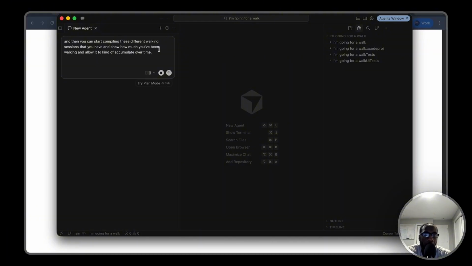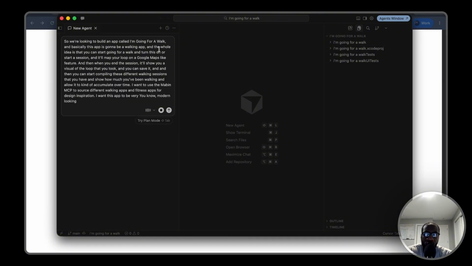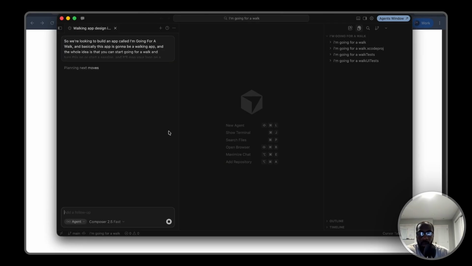I want to use the Mobbin MCP to source different walking apps and fitness apps for design inspiration. I want this app to be very modern looking and sharp. And so if you can source a couple of different designs, and then you can ask me for my input on what I would like to most go with, and then we can move forward with the design and kind of work on a plan to then start moving this forward. Okay, so we're going to let that go.